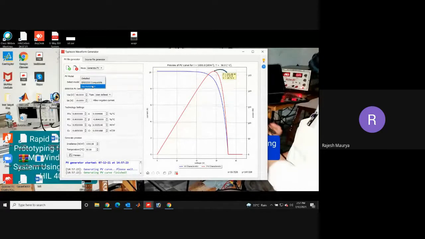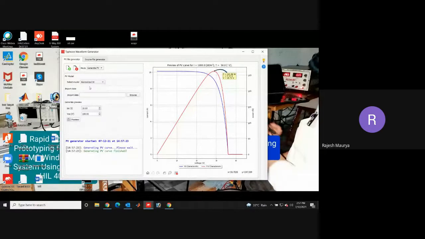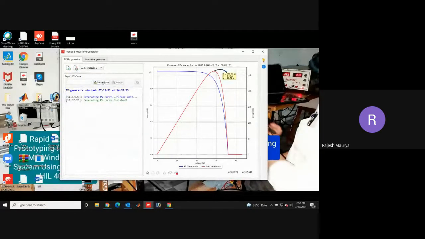Now, sometimes what happens, the manufacturer directly gives you a .csv file of their PV panel. Okay, so that you can call using normalized IV, or you can call using this option, import IV. So here you can just directly call that .csv file, and you can import it and plot it over here directly. Okay. So these are the options available in the PV file generator.